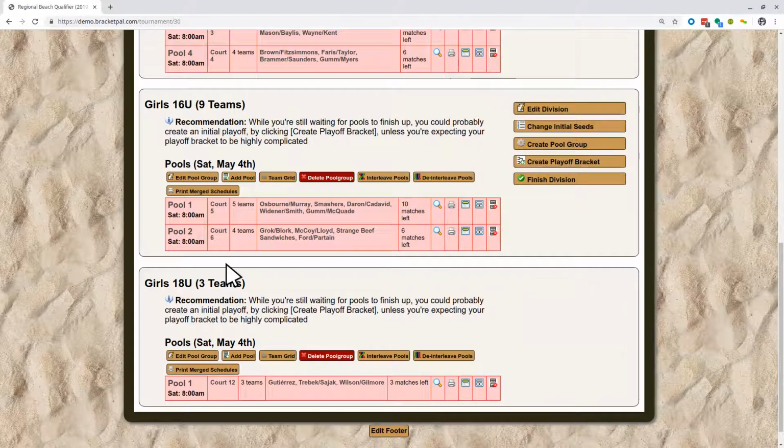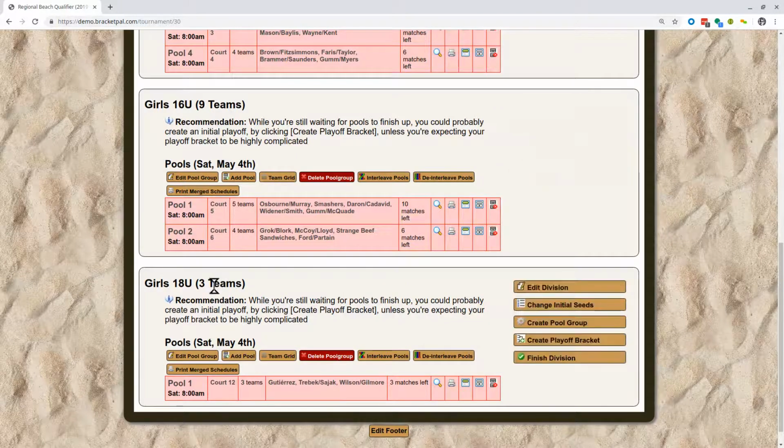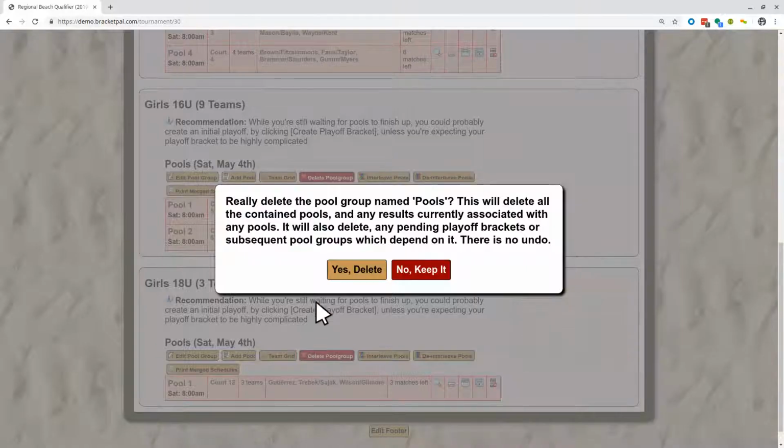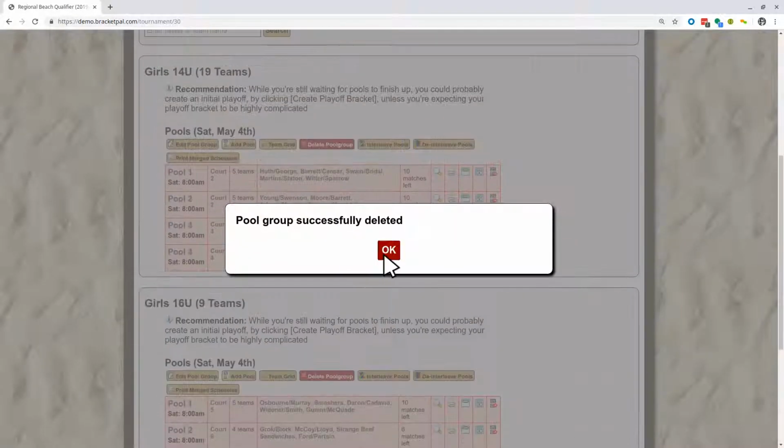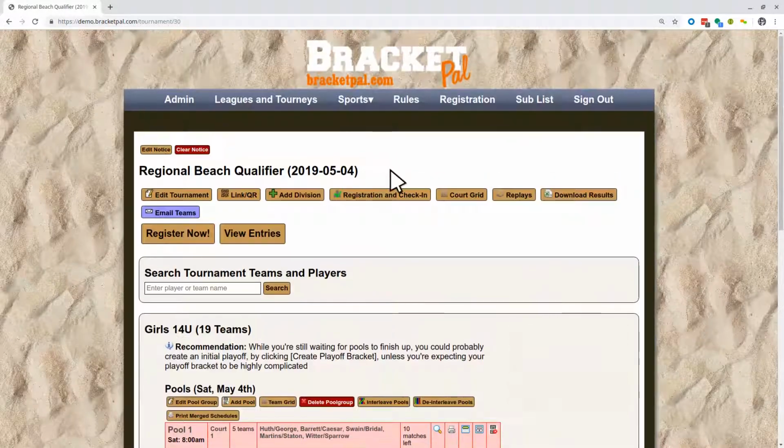So first, recognize, of course, that I've got these 3 18s teams. Right away, if we want to move anybody, we have to delete the pools. We can't move anybody that's currently in a pool. So we're going to delete the pool group in 18s. If you don't have the pool group set, then great, you're already good to go.